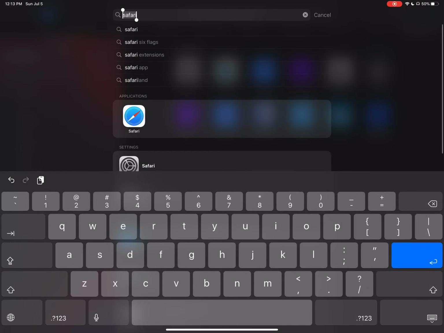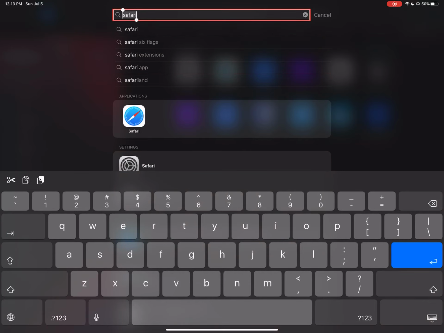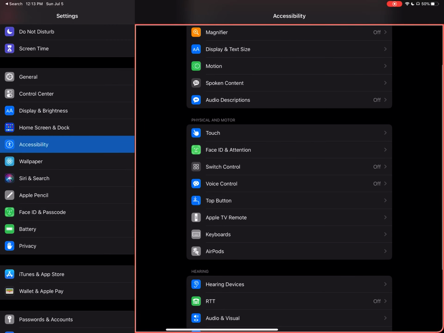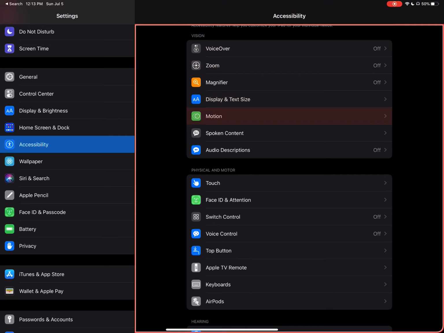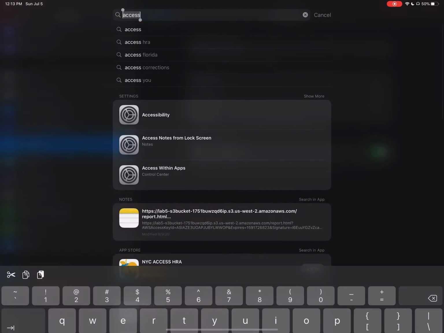Okay, so I want to go there again to configure another thing. So this is it. This is how you configure your iPad to use keyboard only.